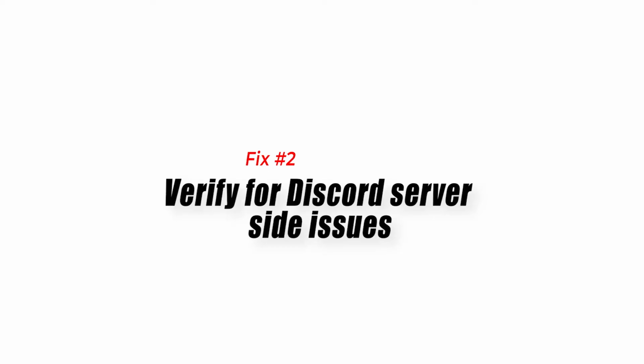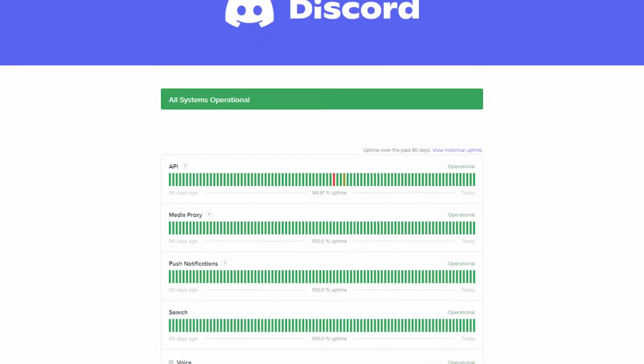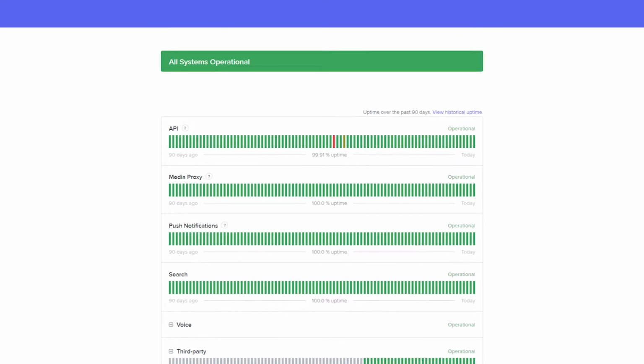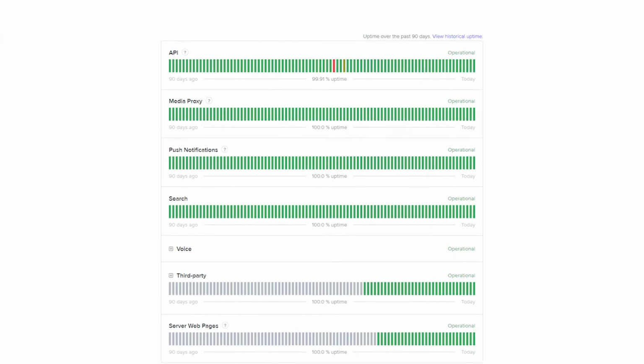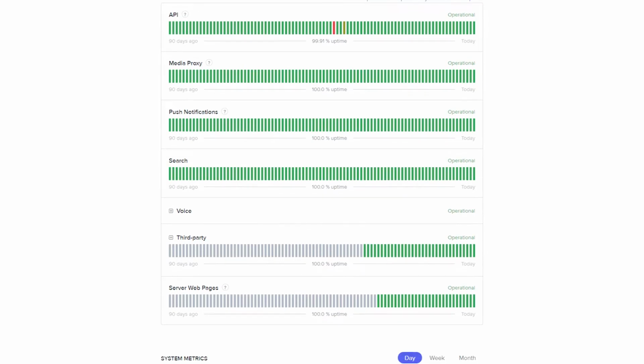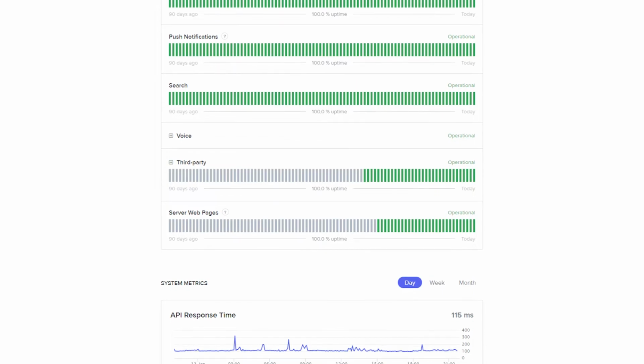Fix number 2, verify for Discord server-side issues. For a lot of people, the main reason why your Discord app may be unable to send messages can be server-related. Like any online service out there, Discord servers may sometimes go down due to glitches, technical issues, or maintenance. To check the status of the Discord server, visit the official website.